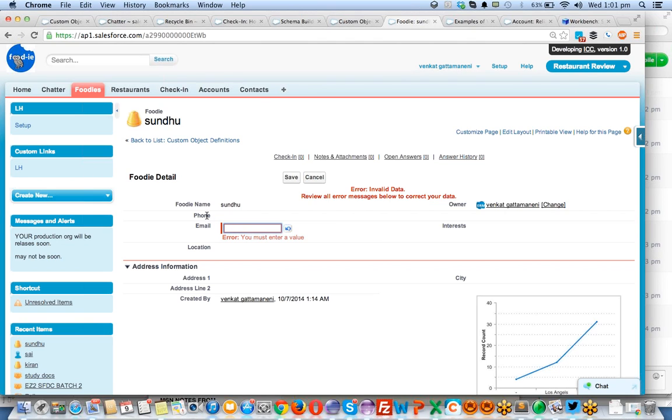The same thing happened for Sindhu's record also. The first time when I created the record, it was not asking for my email address. After some time, I made the email address field required at the page layout level. Now it's asking me. Even if I do it at the field level, it won't disturb the old records. Whenever I'm updating the old record, that time it will ask me to enter the email address. Now you cannot save or update the record without entering the value.